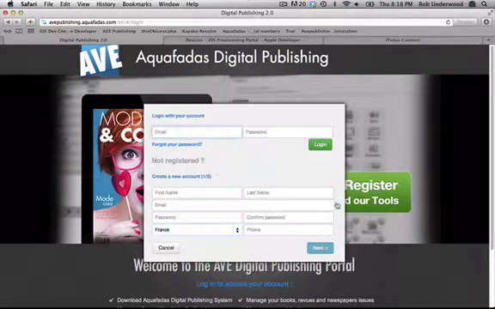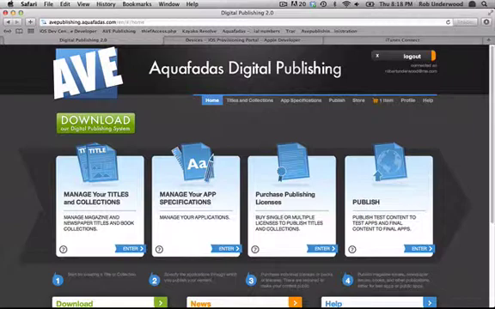To begin with, I'll log into http://avepublishing.aquafadas.com. Your email address that you use to download our products can be used to log in. If you are a larger company and you will need to have multiple users logging into the Ave portal, I suggest making a more generic company username.